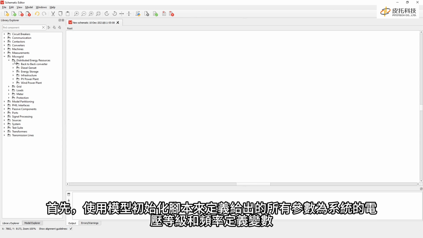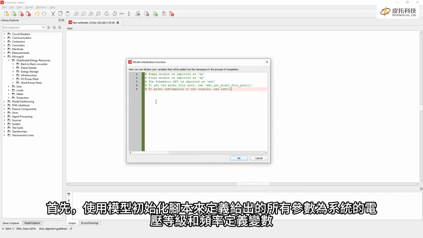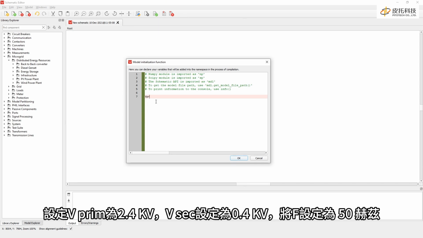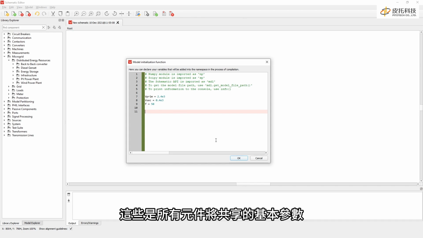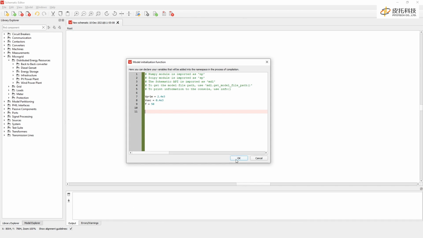To begin, use the model initialization script to define all parameters that are given in the problem definition. Define variables for the voltage levels and the frequency of the system. Set V_Prim to 2.4 kV, V_Sec to 0.4 kV, and F to 50 Hz. These are the basic parameters that all components will share.